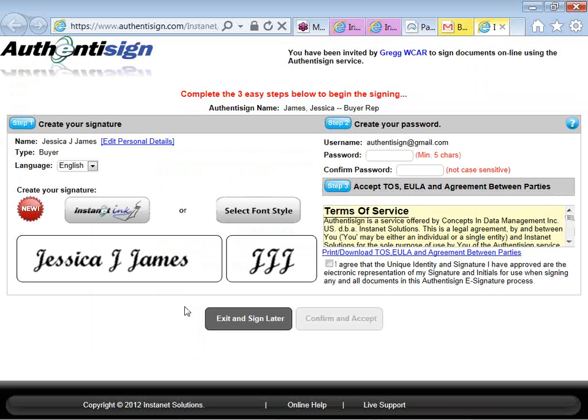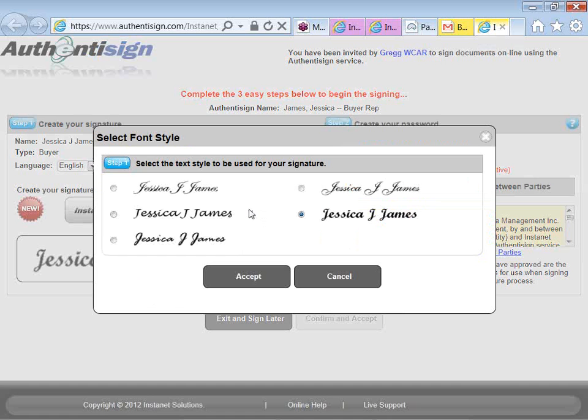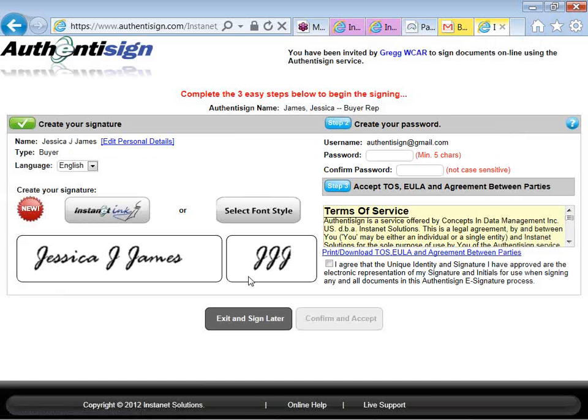This goes for you too as an agent. The first time that you invite yourself into a signing, you create your profile. The first time that one of your clients is invited into a signing, they create their AuthentiSign profile. That first profile is the signature. And like we can see here, these are prefab fonts that they can choose from. Whatever's appropriate, they can choose that font style for themselves, or they can create their own signature.